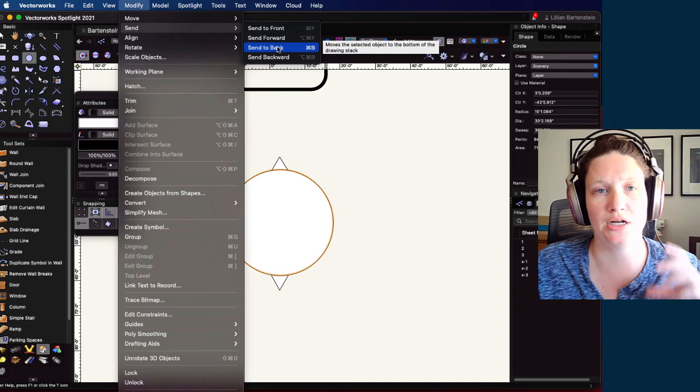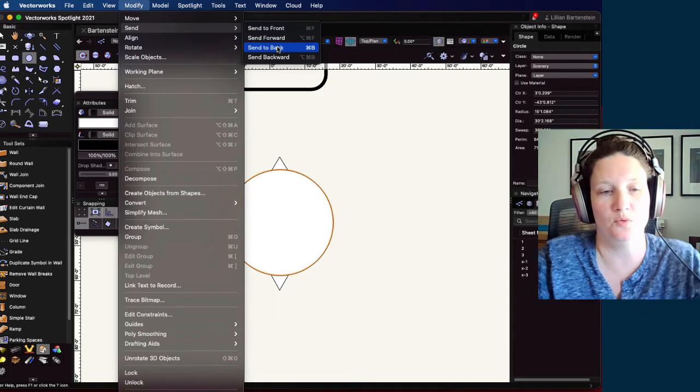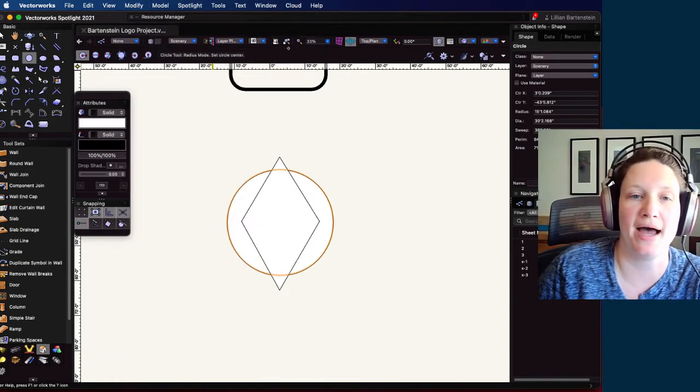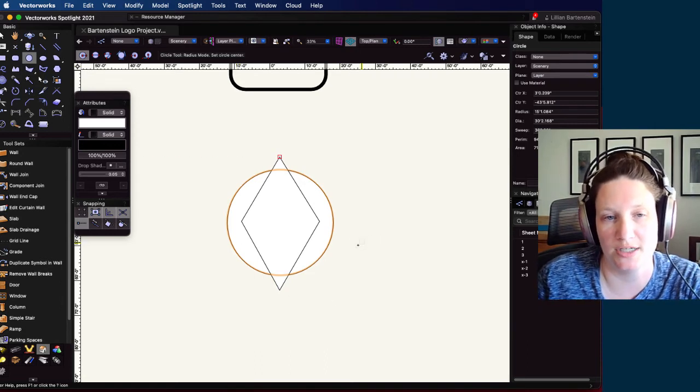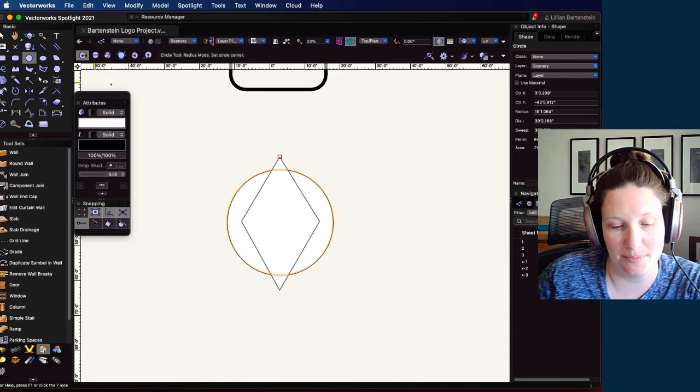And you can learn Shift, and then Shift Command B is going to just send it one step back instead of all the way to the back. But we're going to just use send to back, right? So that it's all the way behind the shape that was in front of it, okay? Now, once that has happened, right?